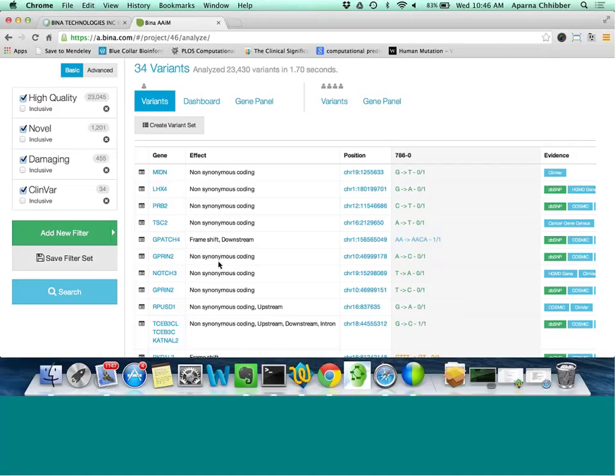There's a question about pathway analysis. So that's not a functionality that we have right now, but that is something that we're working on adding to the software.